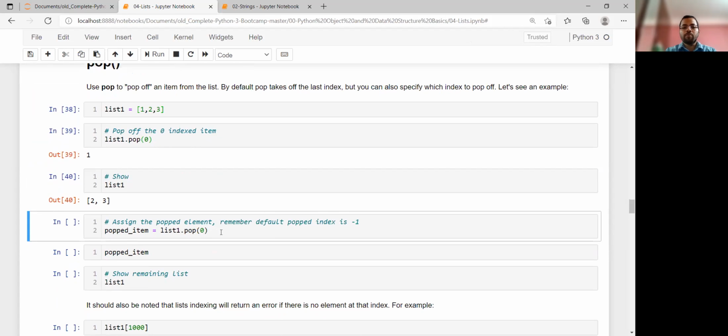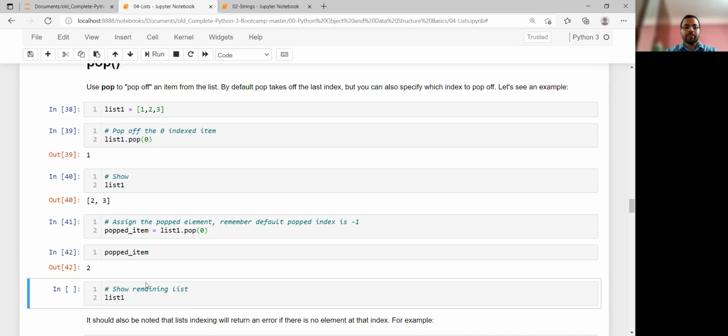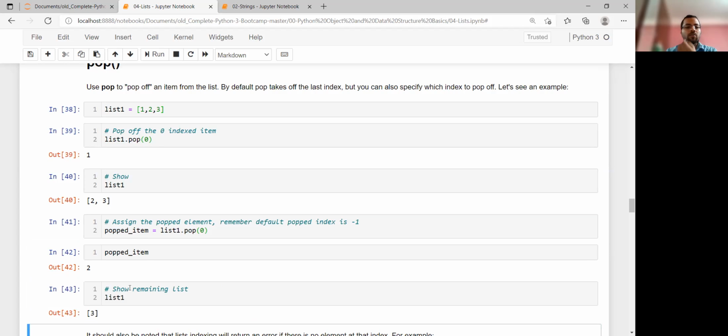Now you can store that popped item this way: list1.pop(0), which is stored in popped item, and now you can show the item. But you see, list 1 is now just 3, because list 1 contained 2 and 3, and you popped the 0th position, so 2 was taken out and list 1 is 3.